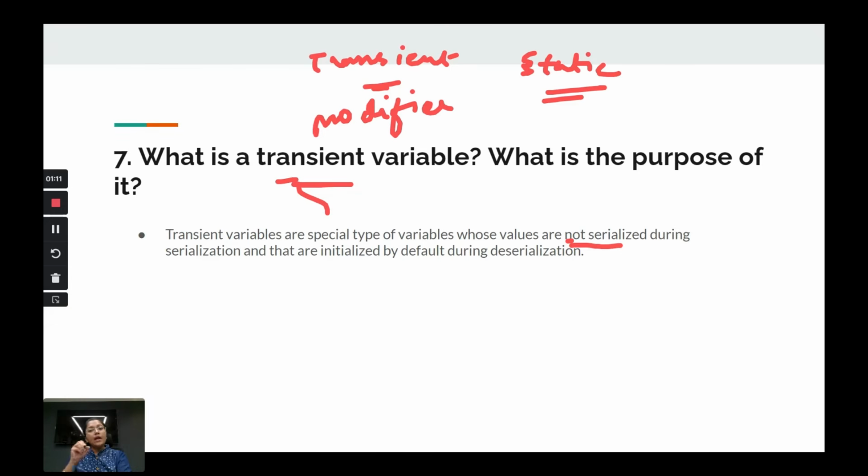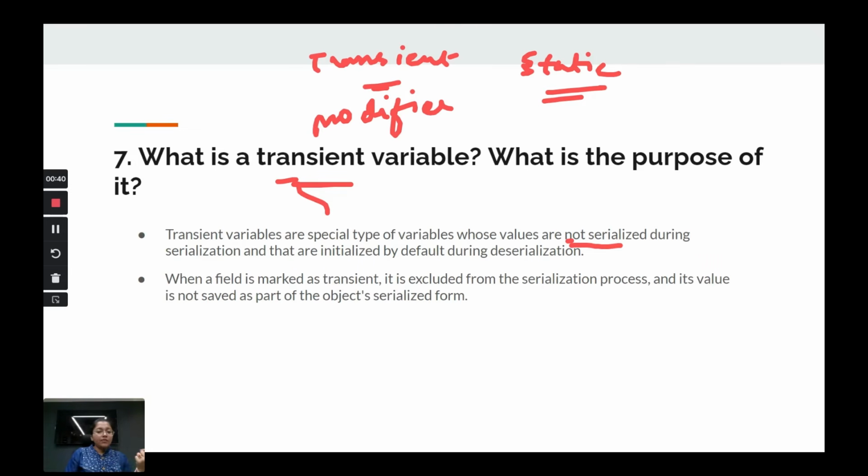Because I marked that as transient, out of that object, only one field is marked as transient and that will not be serialized. I cannot mark that as static because password cannot be common for all the objects. Every object will have its own password like any other field. So this is the major difference. The transient variable not getting serialized has a different reason of its own. It can be secure information, sensitive information, rarely used information, but static has its own reason. So when we have a field which is marked as transient, it is excluded from the serialization process and the value is not saved. The outcome of it is going to be still the same.